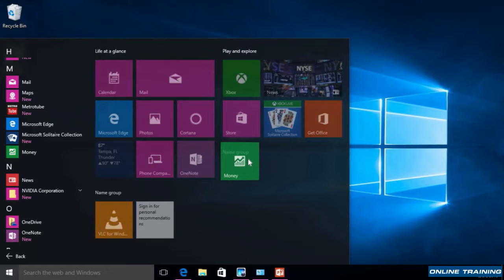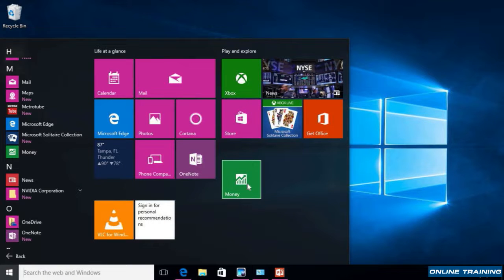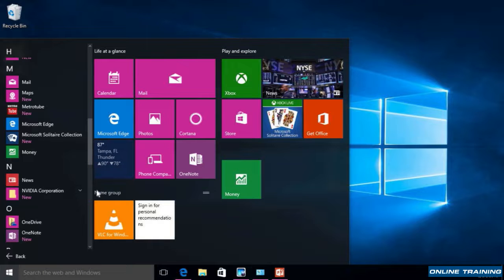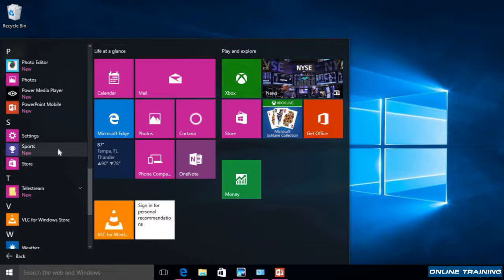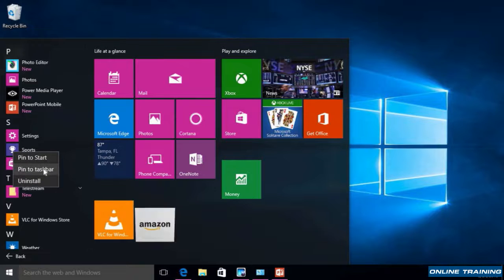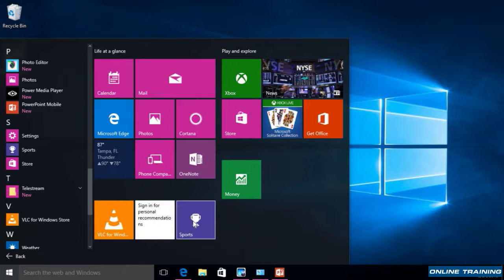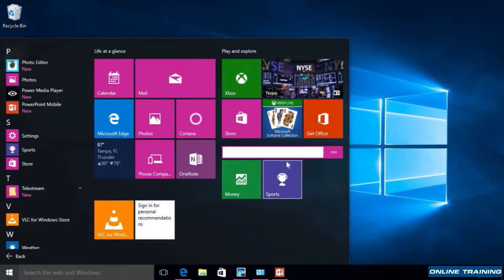So if we want to pin to start, then we're pinning it up here, and we can, as I said, move those around a little bit. Okay, so that's one of the things. We could find some others. Let's go sports. So I pin to start or pin to taskbar. Pin to taskbar is going to put it down here. Pin to start is going to place it out here and then move it wherever I want. Now you notice it created a group, and so I can name the group. Let's call it My Stuff.